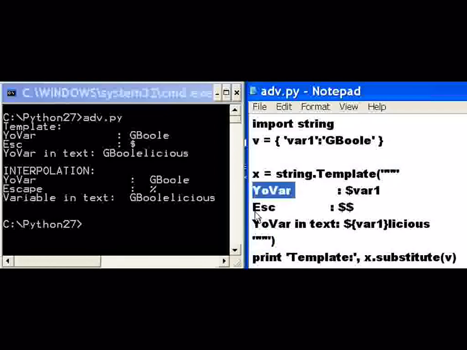I have your var, escape, and your var in the text. It means your variable, and your variable is $var1. There's your guy. You prefix that with the $, and it knows that this is the substitution data, like FN, LN, first name, last name, and salutation from the previous example. So this is going to get substituted. This, of course, will disappear, the $.